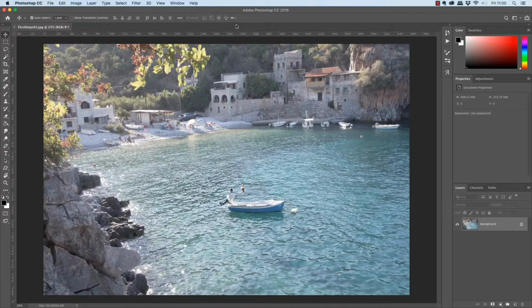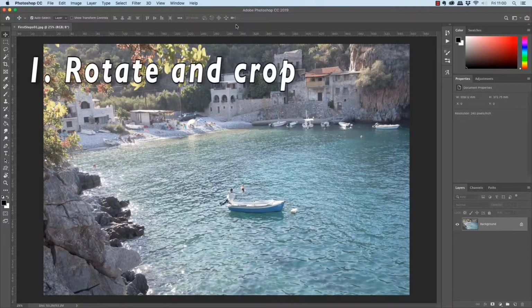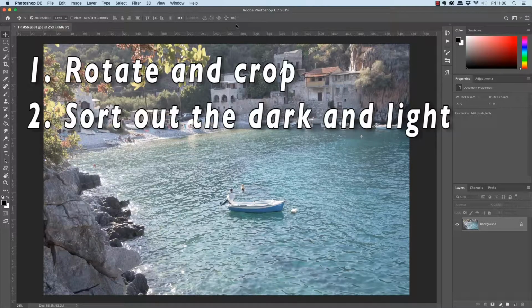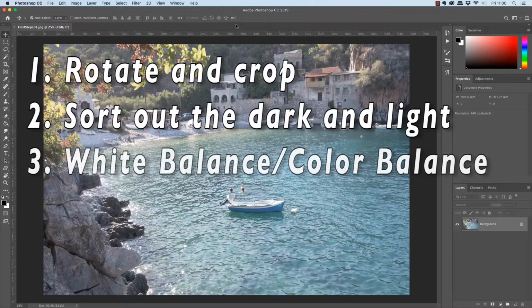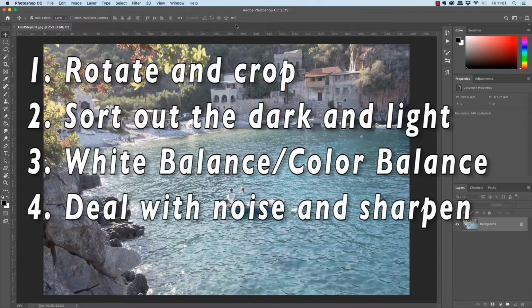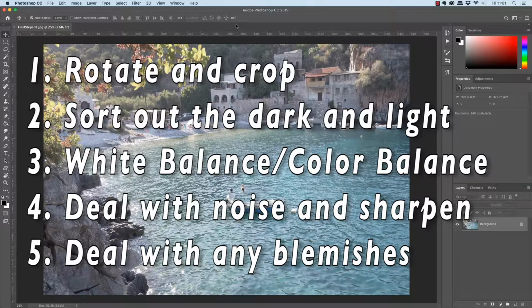Okay, so the 5 steps we should consider doing to every picture are: number 1, rotate and crop your picture. Number 2, get the dark and light values sorted out. Step 3, get the color balance or the white balance sorted out. Step number 4, deal with any digital noise issues and sharpen up your picture. And step 5, deal with any blemishes in the picture.